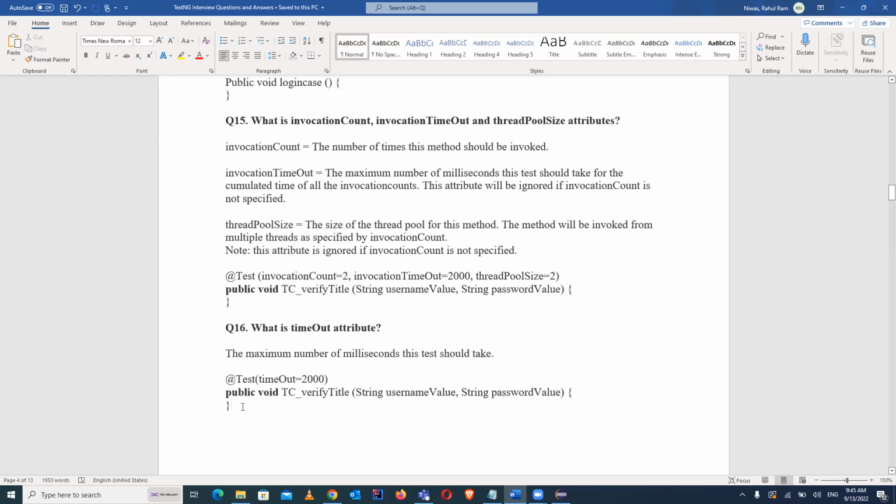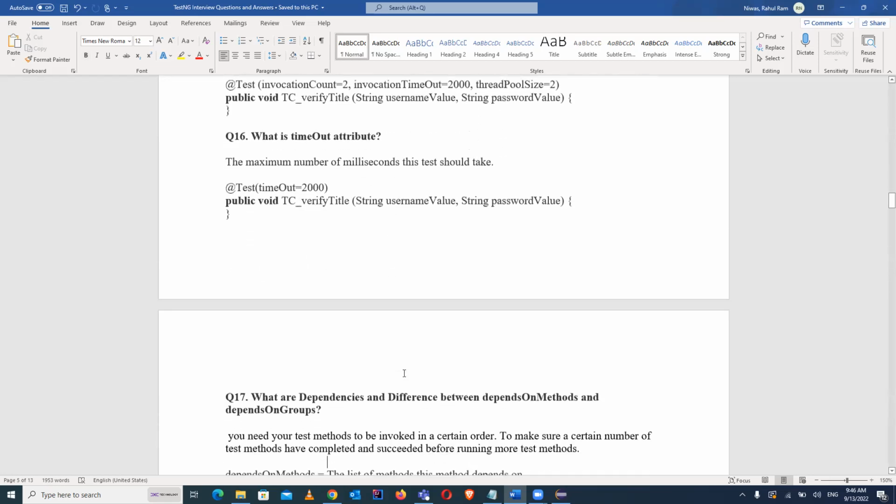Maybe they will ask you at the time of interview what is the difference between invocation timeout and timeout. So you have to explain it like that only. Okay. I have given you complete detail on what is invocation timeout and what is timeout, so you can tell the exact difference, and when you can use which attribute. That also you can explain, so it will show that yes, you have used it.